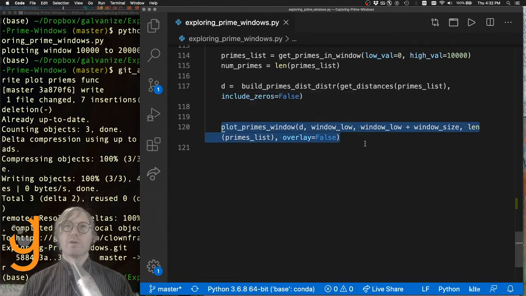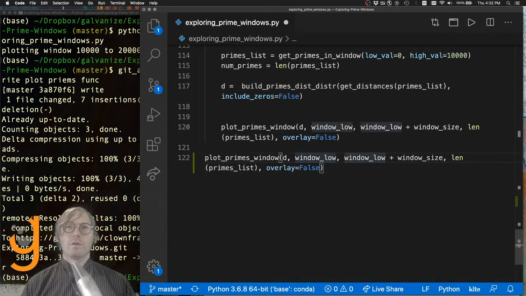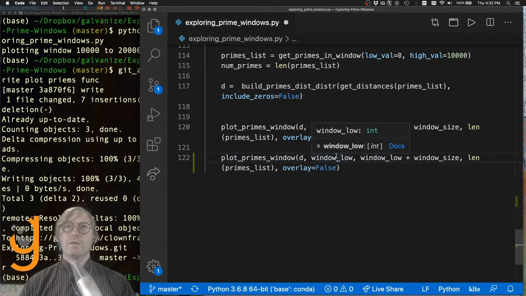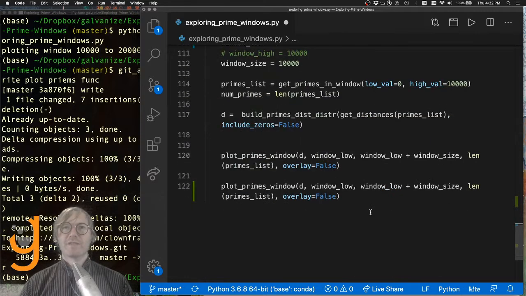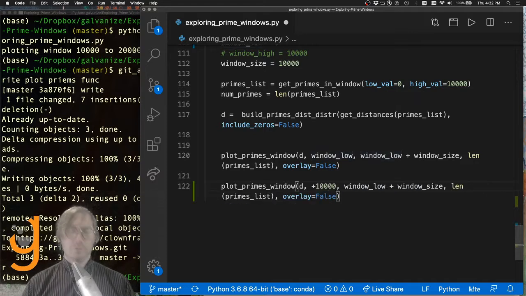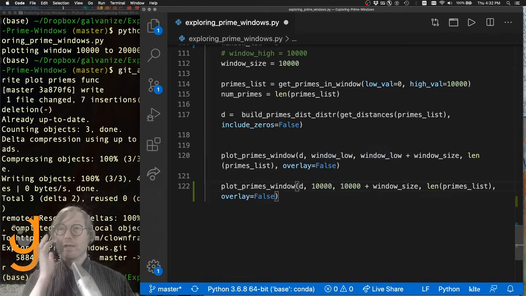Let's plot the primes window twice. And let's go window low. Let's turn this back to 0 and keep window size at 10,000. And instead of, let's do window low plus 10,000. Oops. And we'll just do 10,000. And I'll just replace this in both places because I'm going to delete it in a second anyway. Okay.